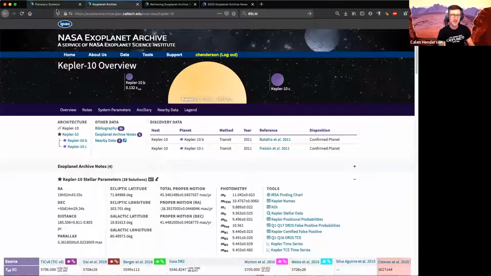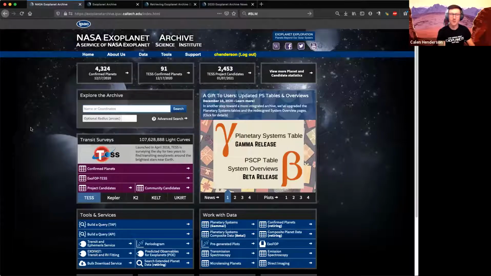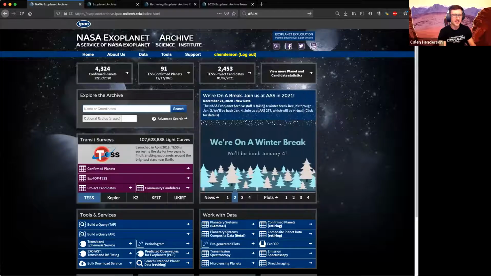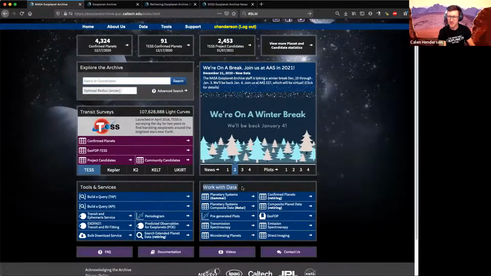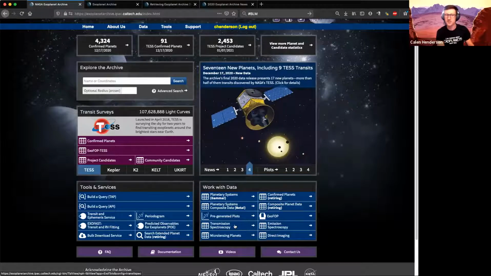So let's go back to the first tab and go back to the home page. I'll mention that although the planetary systems table is our new workhorse table for planet data, there are several other planet data tables that we host, and that you can see down in the work with data section. And this includes tables that are tailored to planets discovered using the microlensing technique down here at the bottom, the direct imaging technique, and also tables containing transmission or emission spectroscopy data.